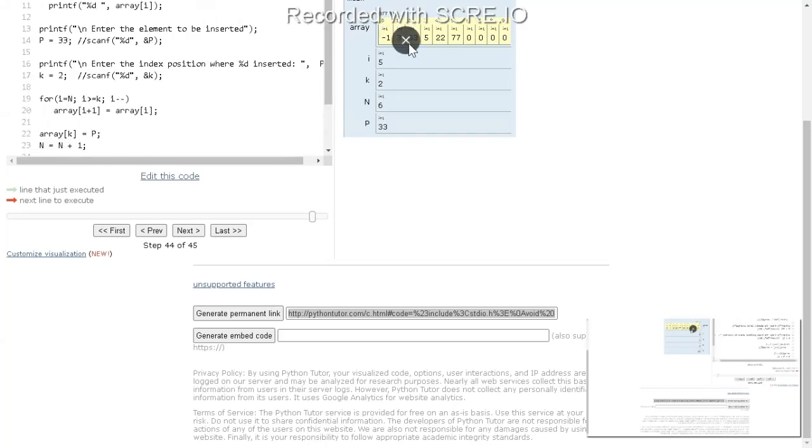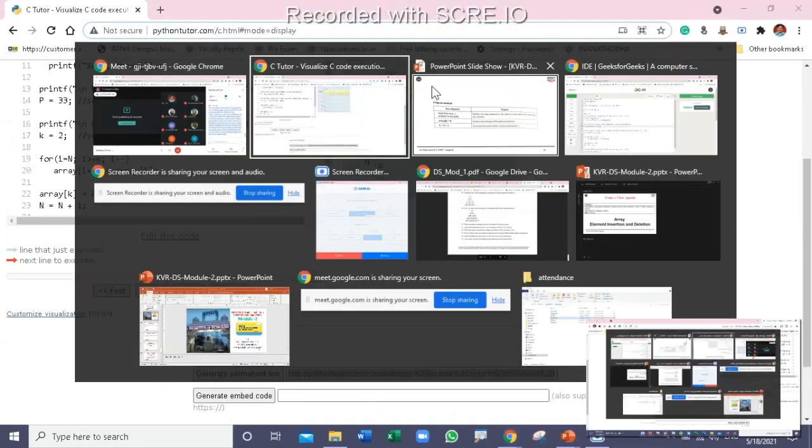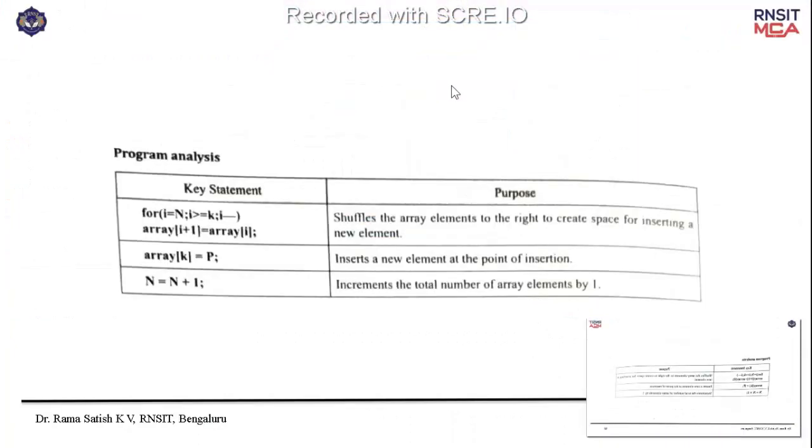So this is the program analysis. Whenever we do program analysis, that's what we are doing. Mainly this for loop, you should not forget. It's the main important thing. What it does is it shifts the array elements to the right to create space for inserting a new element. And once that is done, next it inserts and it increments the total number of elements in the array by 1. So that is the thing.